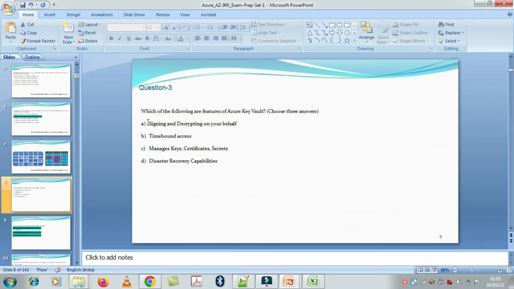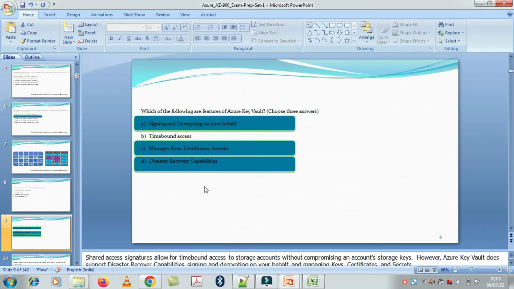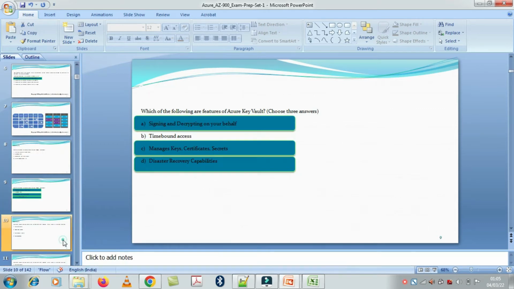That is, A, signing and decrypting on your behalf, manages keys, certificates and secrets, second, and then the third. So you can see the answer also. These three answers are there. Now moving to the next question, guys.